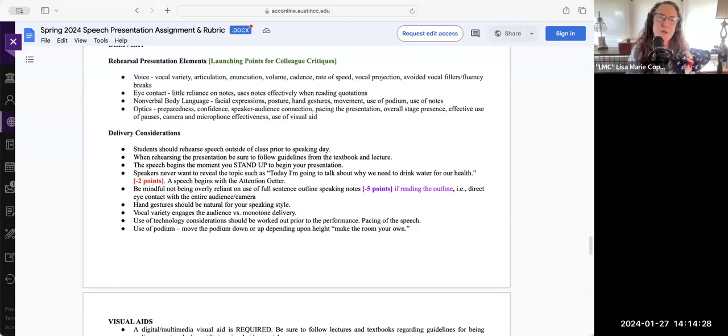Okay. So students should rehearse outside of class prior to speaking day. When rehearsing the presentation, be sure to follow the guidelines from the textbook and the lecture. The speech begins the moment you stand up.